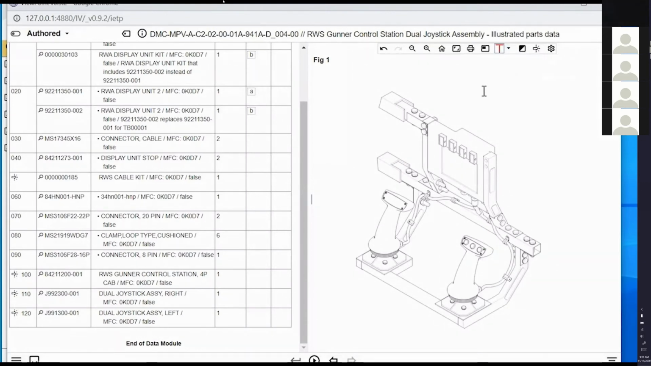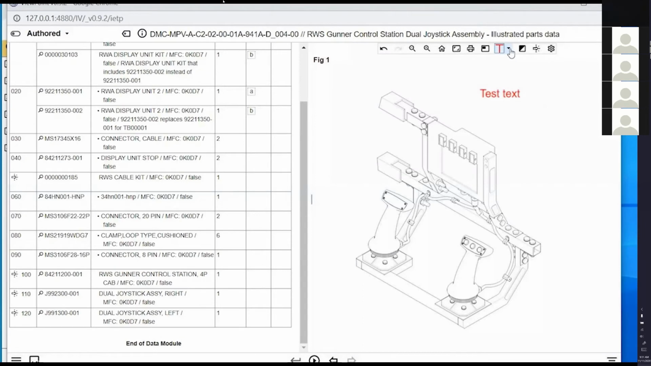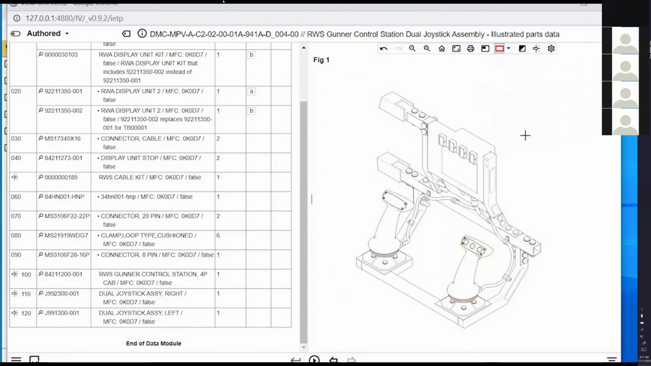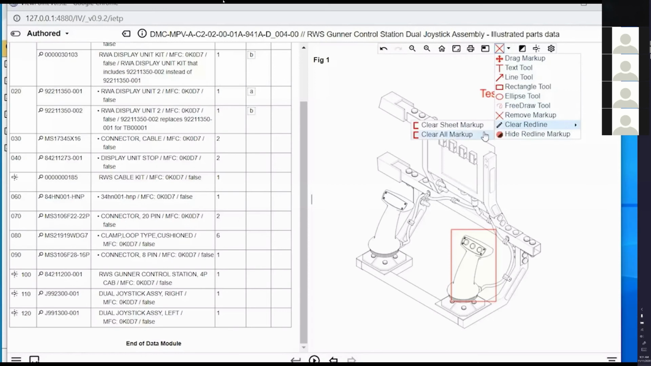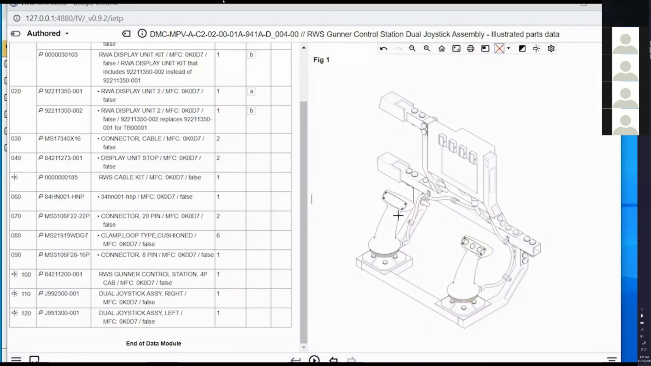If we wanted to add text, or if we wanted to draw, these could then be hidden or shown or removed. And then if you had annotations on the graphic, you would be able to then print it with those annotations on it.